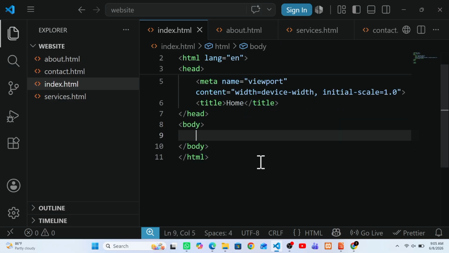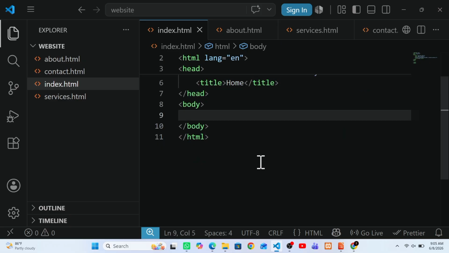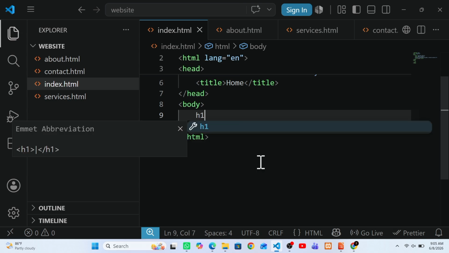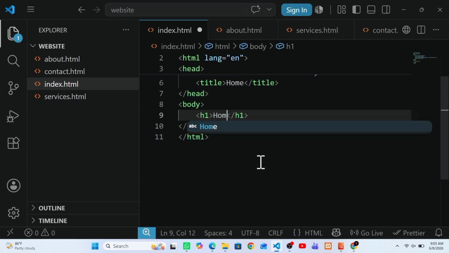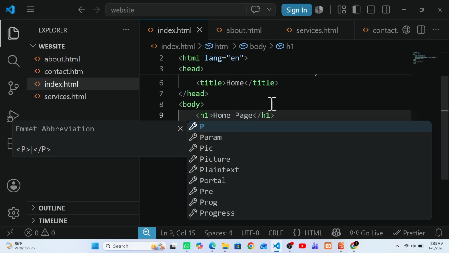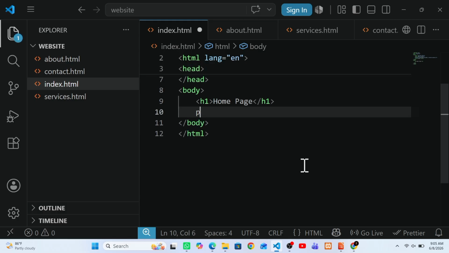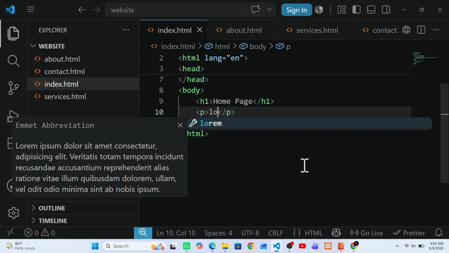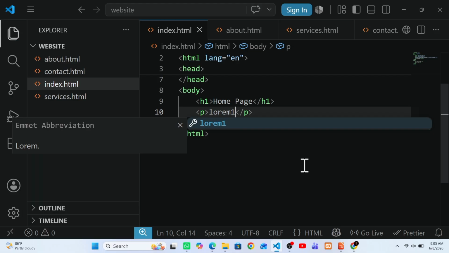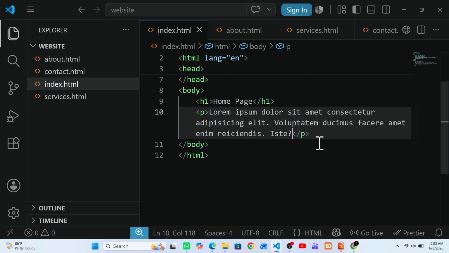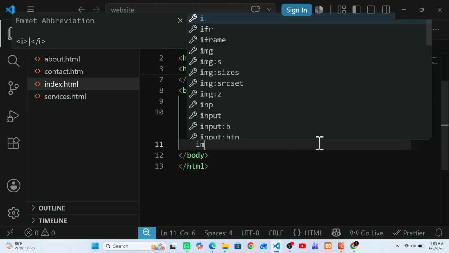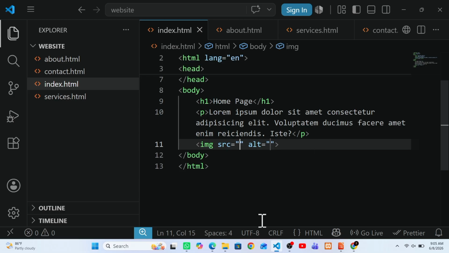Here I will add a heading first. So for this I will create here h1 tag and now I will write here home page. Here I wrote p in lowercase, so I will replace it with capital letter P. And now I will add a paragraph here. I just click here and press enter to get a new line and here I will create a paragraph, lorem 15. I need a 15 words paragraph, so I write here lorem 15 and press enter. I get a 15 words paragraph.